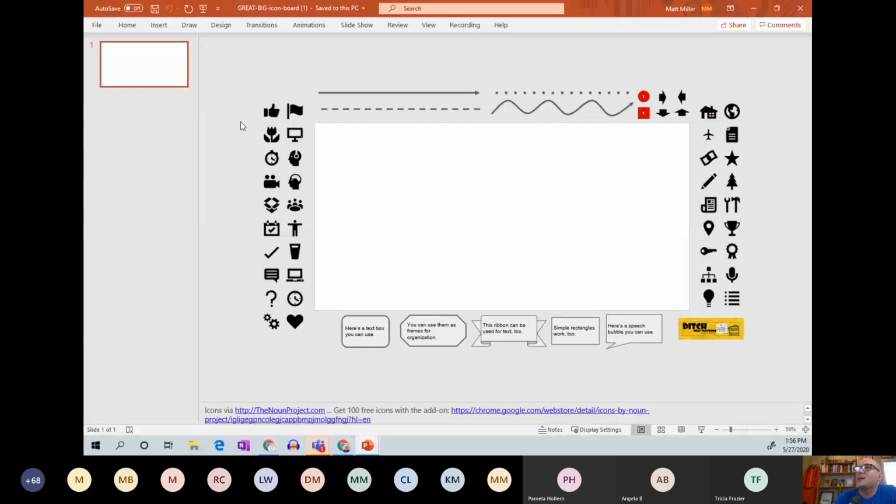So the idea behind icon boards was this. Have you ever had students try to create something for you and you want them to add images to it, or if you want them to add icons to it or whatever, and you give them 15 minutes to work on it and 10 minutes are done and you walk over to a student, you're like, hey, what are you working on?